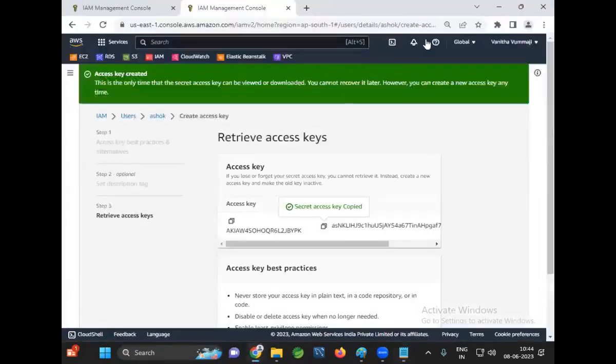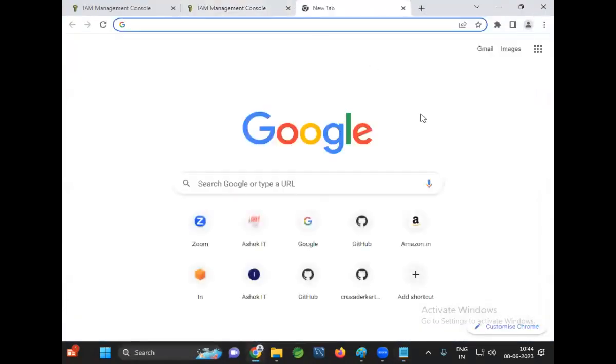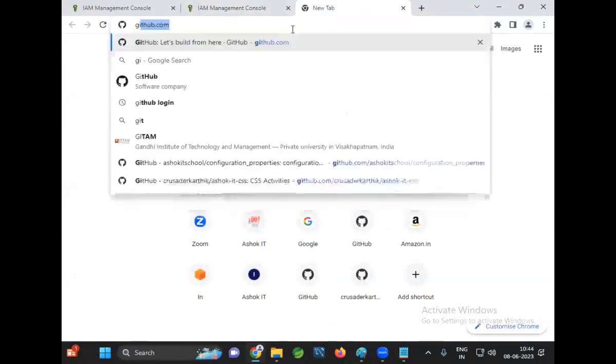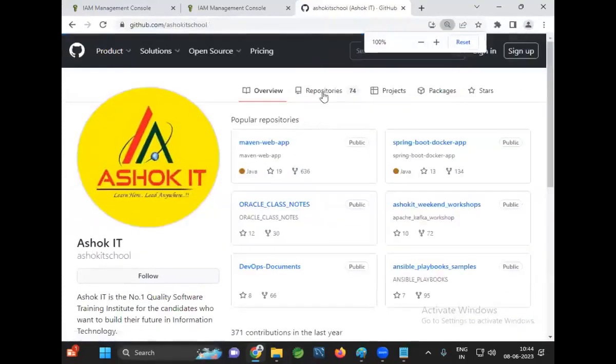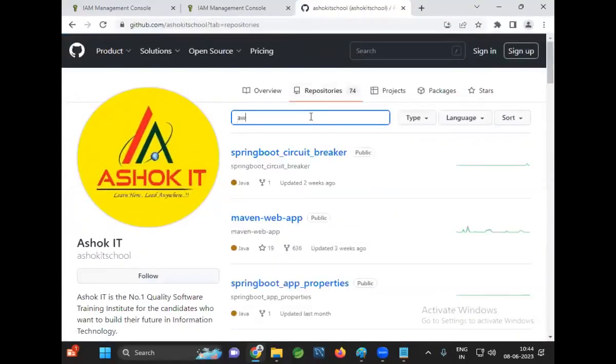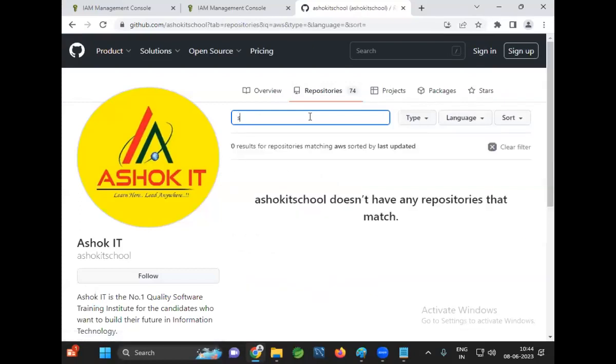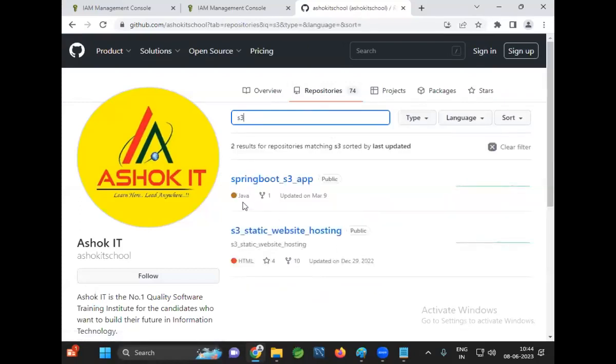I think in GitHub, I have already uploaded one project related to this. Let me check this. GitHub, AWS S3 bucket example I have done. Yeah. So what is this? Spring Boot S3 application. In our correspondence module, we have a requirement: whatever notice is generated, we need to upload that notice into an AWS S3 bucket. That means my Spring Boot application should communicate with the S3 service to upload the document.